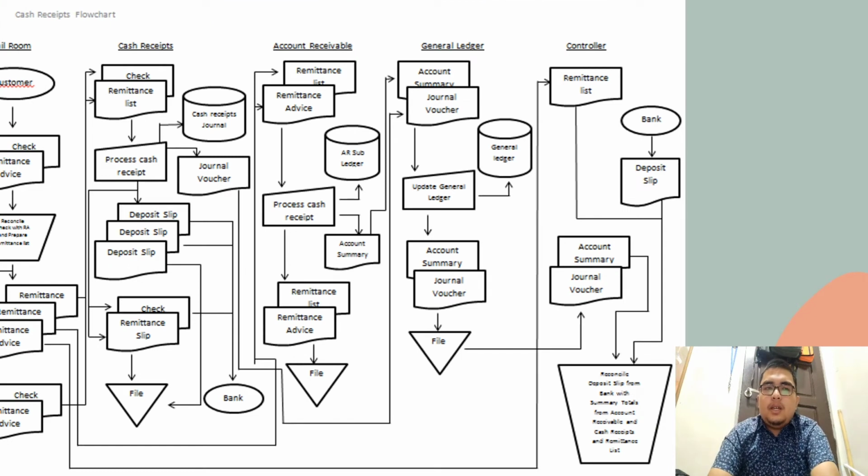Cash receipt flow chart. So the mail room will receive the customer order and get a remittance advice and double check the remittance advice. Then reconcile it with the RA and prepare the remittance list. The remittance list will be copied three times. First, it will go to the cash receipt department for check list and process cash receipt.